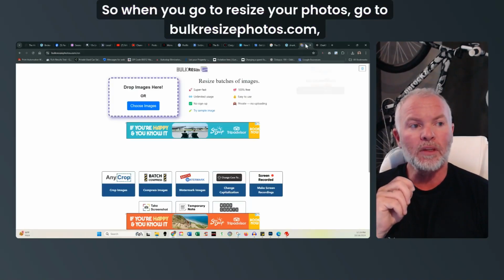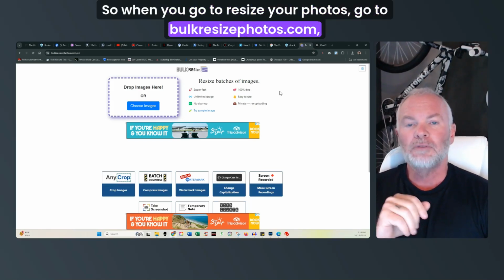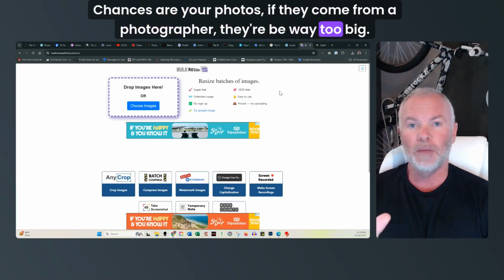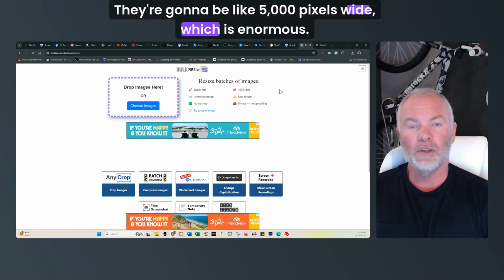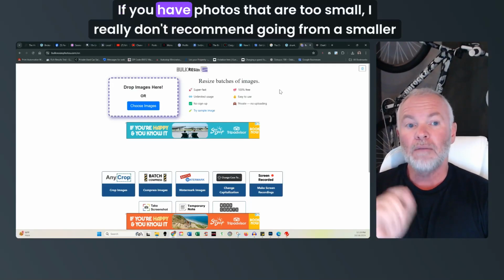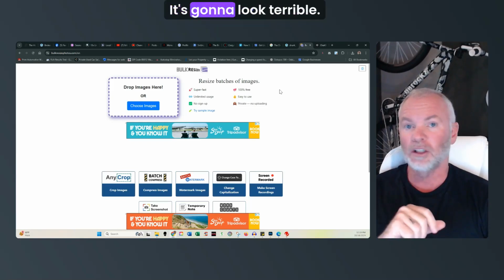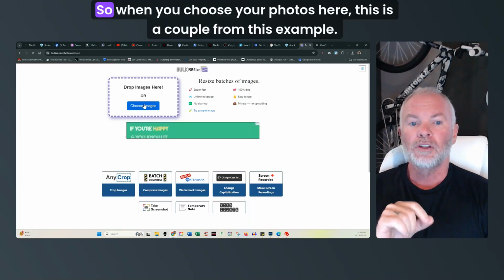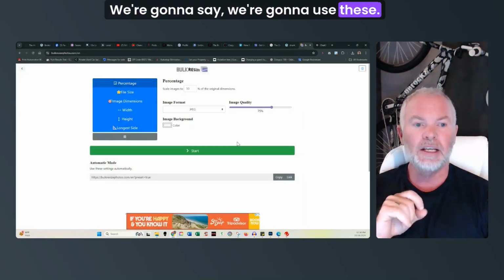So when you go to resize your photos, go to bulkresizephotos.com. Chances are your photos, if they come from a photographer, they're going to be way too big. They're going to be several megs in size. They're going to be like 5,000 pixels wide, which is enormous. If you have photos that are too small, I really don't recommend going from a smaller photo to blowing it up. It's going to look terrible. So try to go from a bigger photo and resize it down. So when you choose your photos here, this is a couple from this example. We're going to use these.